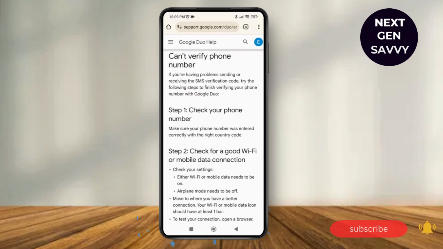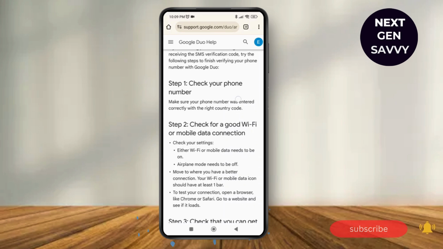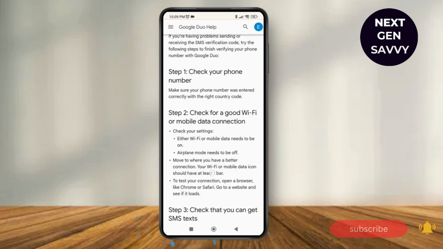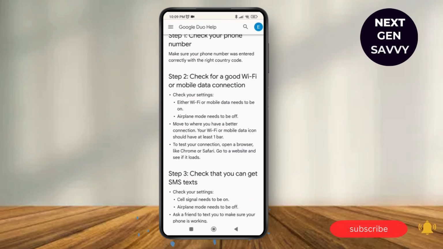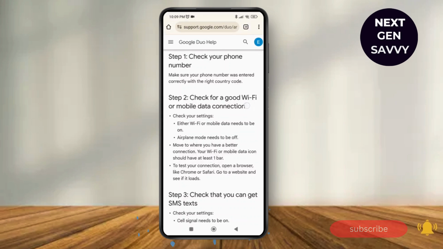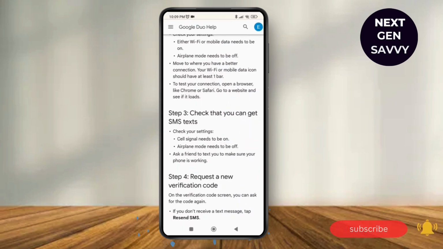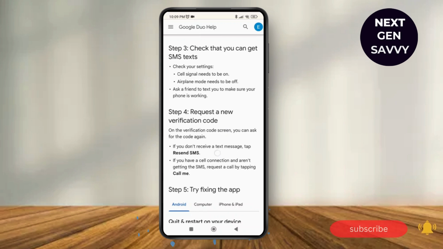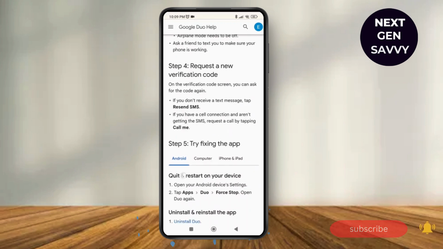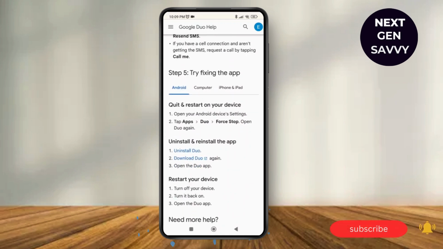So here you can see, first of all, you need to check your phone number to make sure that it was entered correctly with the right country code. Then secondly, you need to check for a good Wi-Fi or mobile data connection. Next, check that you can get SMS text and then request a new verification code. After that, you can try fixing the app.